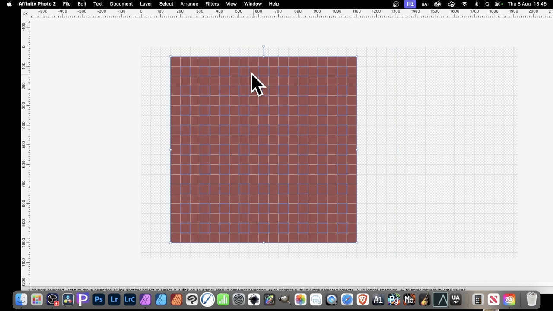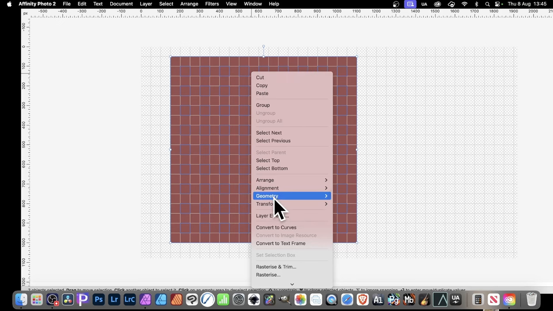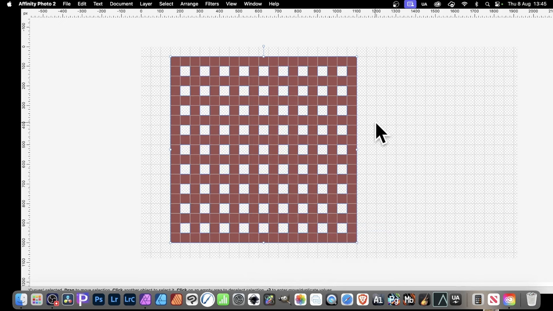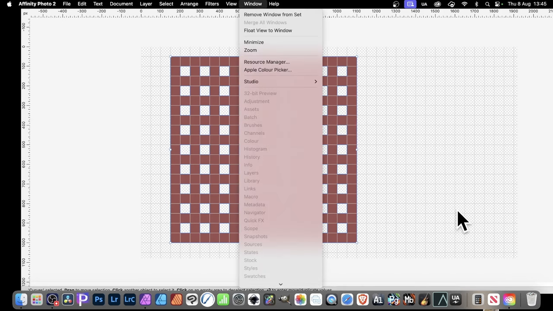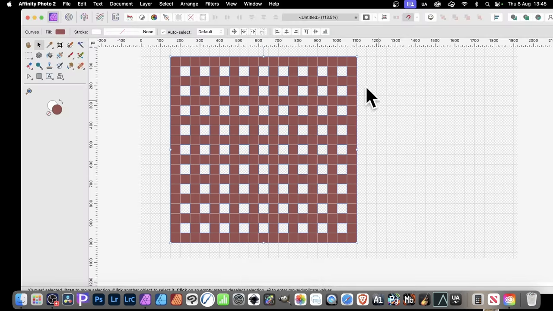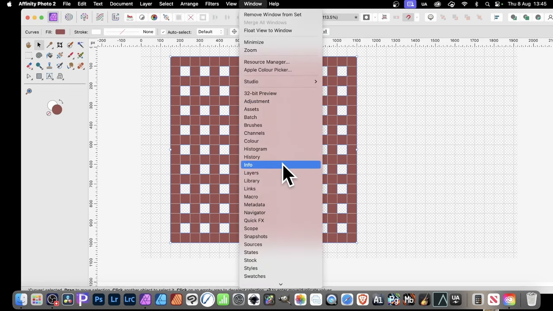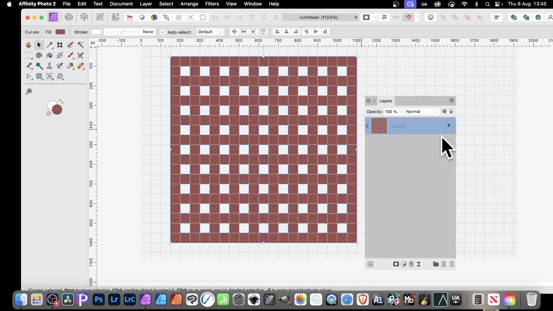This time you can right click, just as good, just simply go down to geometry and use combine. So combine, and then you've got that. Well, what you can then do is you can use layers to apply effects. So you can go up here, window and layers. So let's just get that visible. So window and layers. And you can see you've got that.